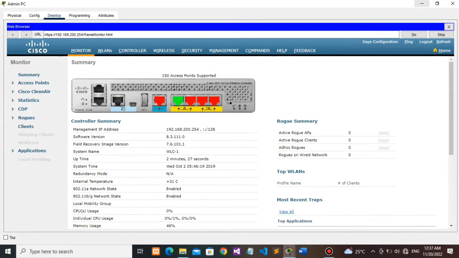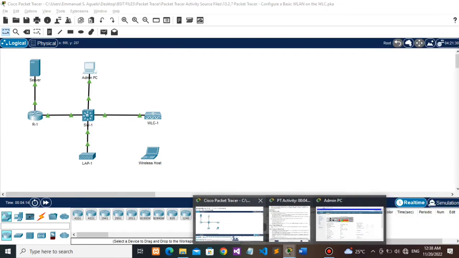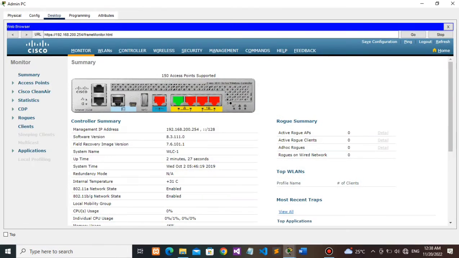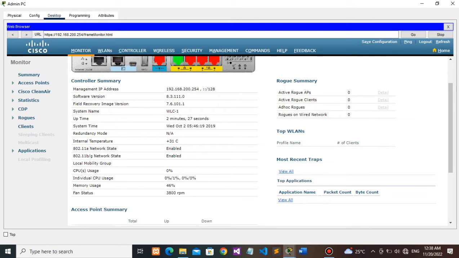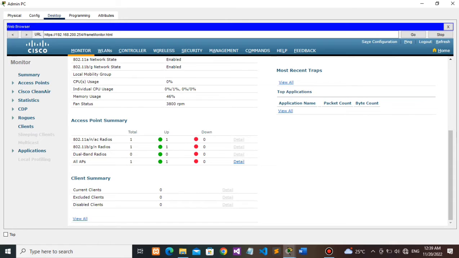Note: Packet Tracer does not support the initial dashboard that has been demonstrated in this module. Scroll through the monitor summary screen. What can be learned from this screen? Answers will vary. A lot of valuable information can be found here, including operating information about the WLC, information about the known access points and connected clients, and rogue IPs and clients that have been detected in this network.